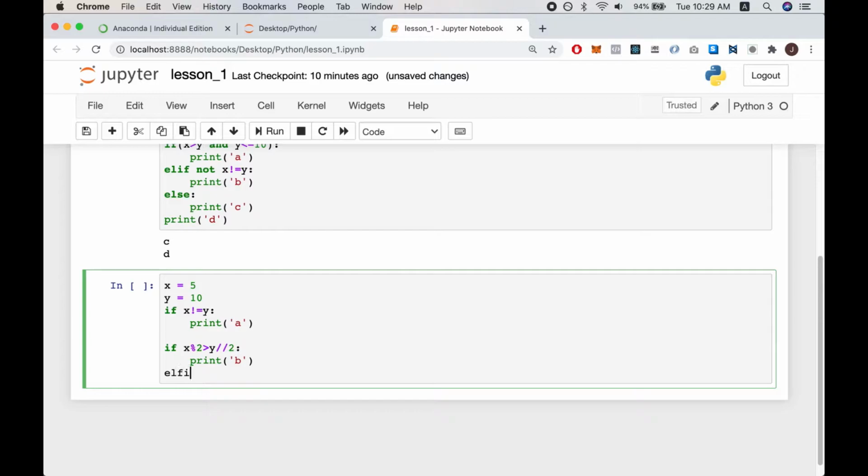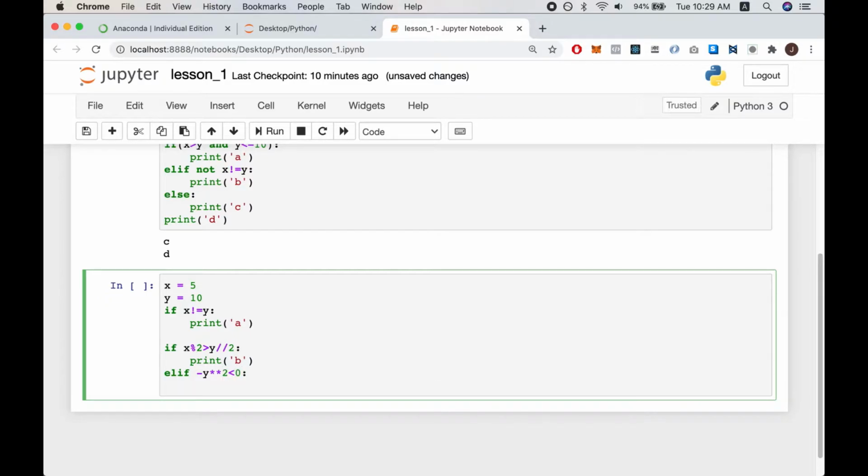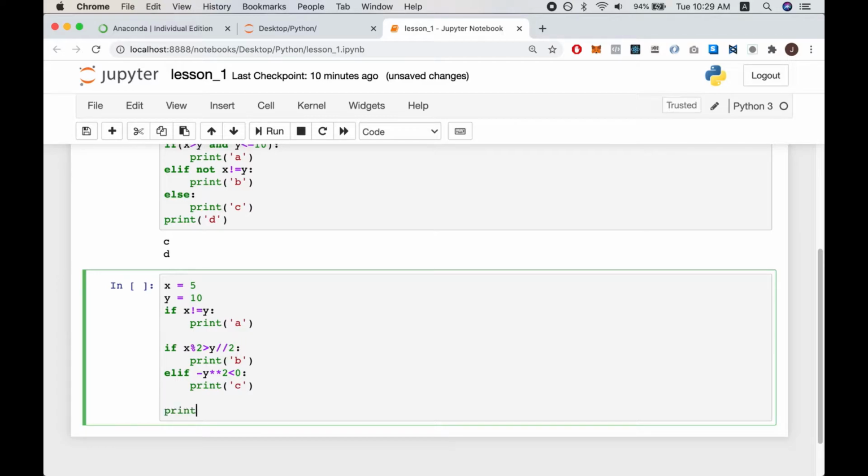Elif negative y to the power of 2 is less than 0, print C. Else print D. Now D will always be printed, so let's check. x does not equal y returns true, so A will be printed. Now if x divided by 2, the remainder is 1, is greater than y, the quotient of division by 2, which is 5, which is not true, so B won't be printed.